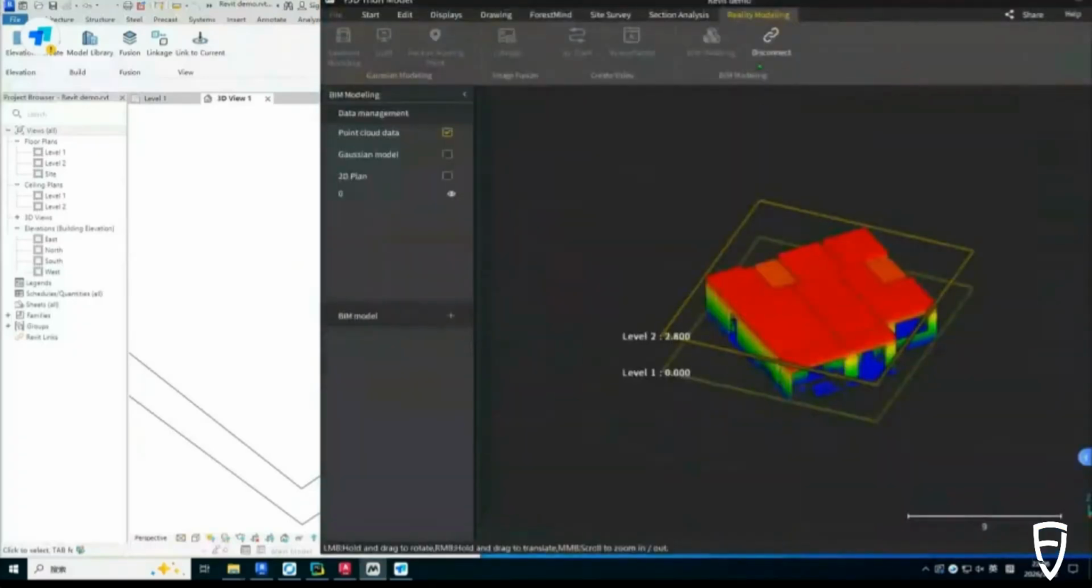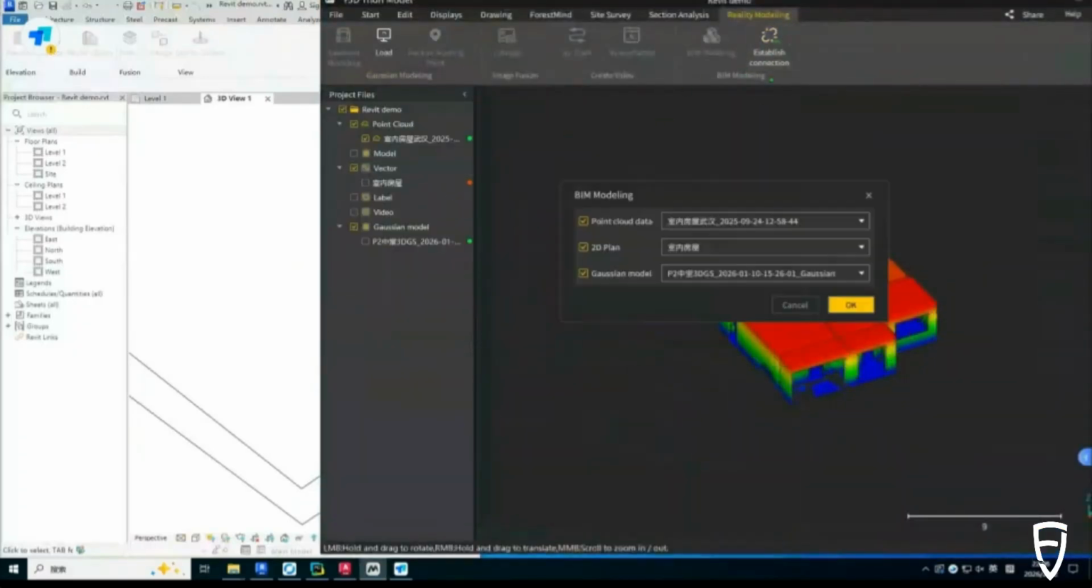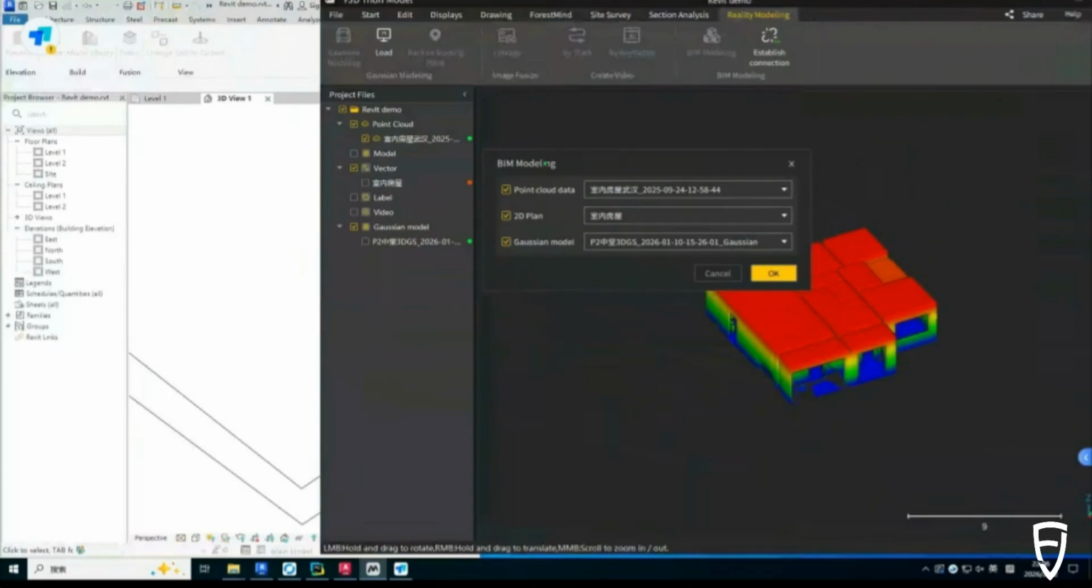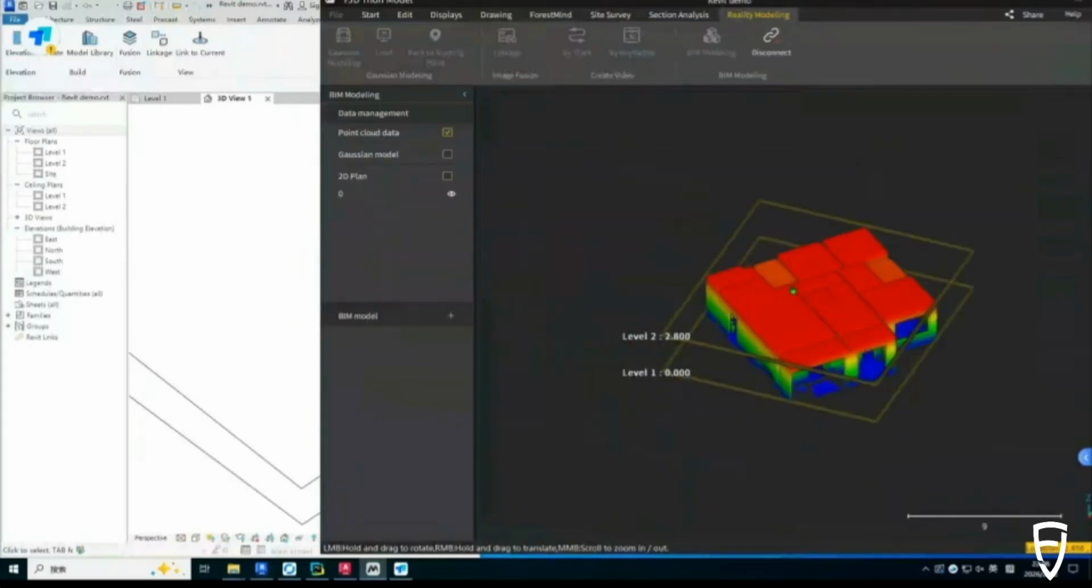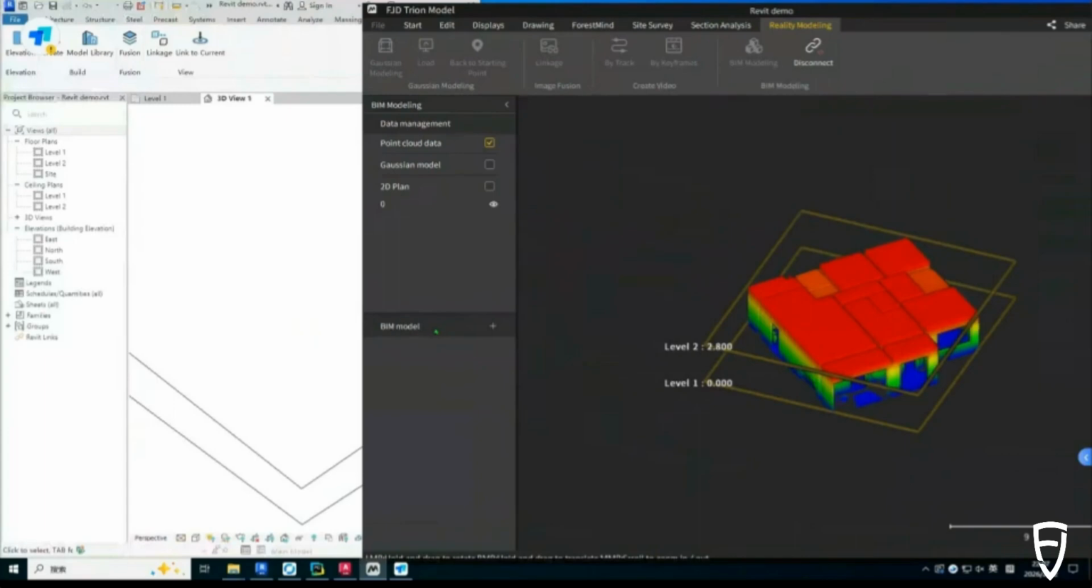You'll be able to select your data here to generate the model. Now we support the functional data, the 2D plan, which is the vector, and the Gaussian model. You can base on this type of data to generate your BIM model. After you select the data source, the functional data, the Gaussian model, or the 2D plan, you'll be able to select one of them to start your BIM modeling.